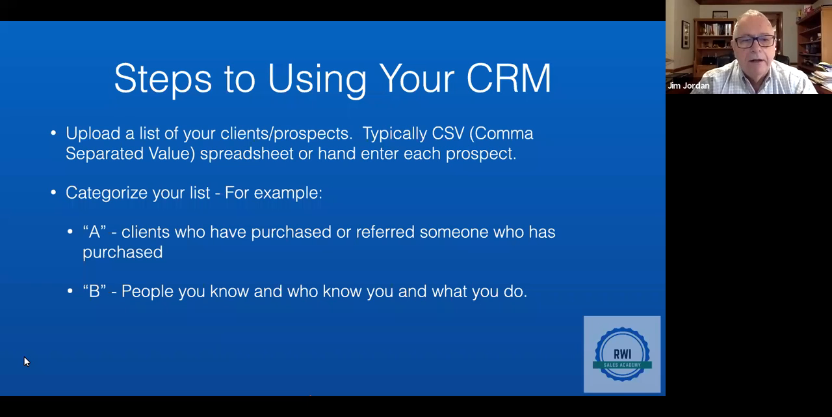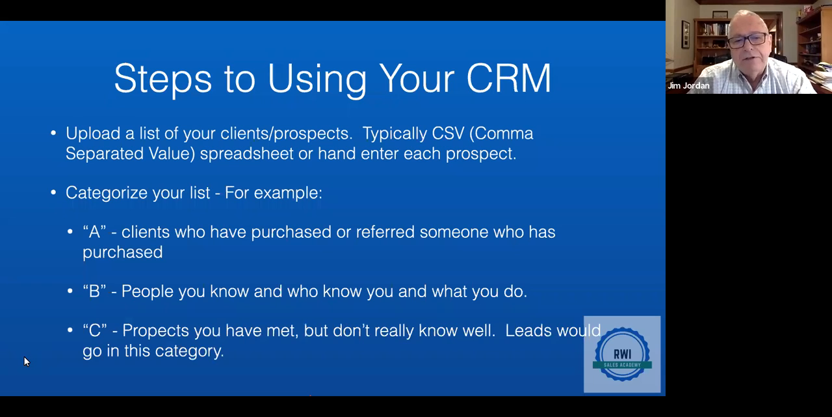Your B category might be people that you know and who know you, and they know what you do. So these are people that you could call up and they know who you are. They know that you're a realtor. You might even be able to have lunch with them. So these are people you know fairly well. And then there's the C category. And these are people that you've met, prospects, but you don't really know them all that well. And leads would go in this category. So leads are typically in your C category.